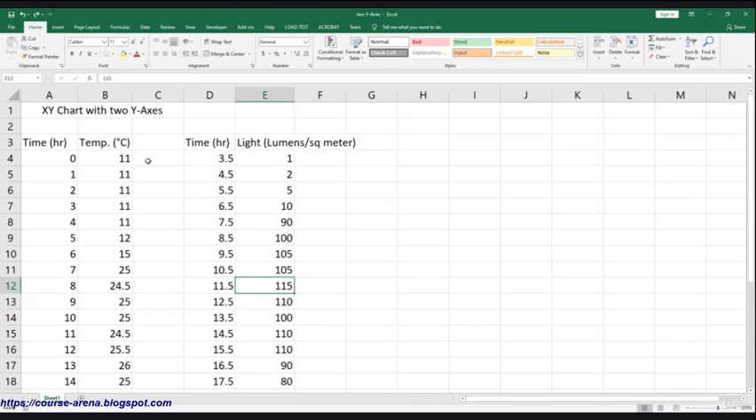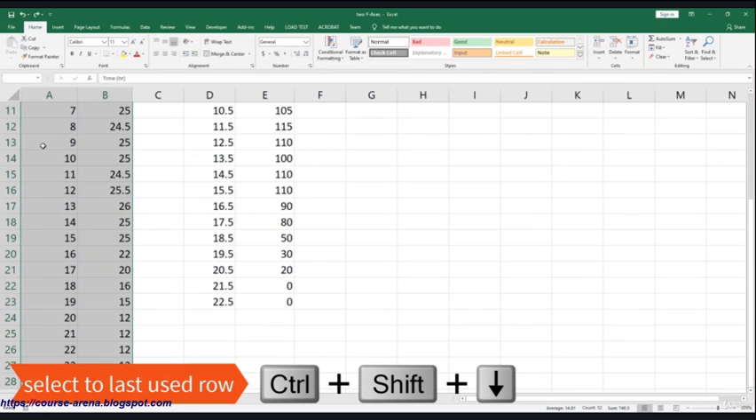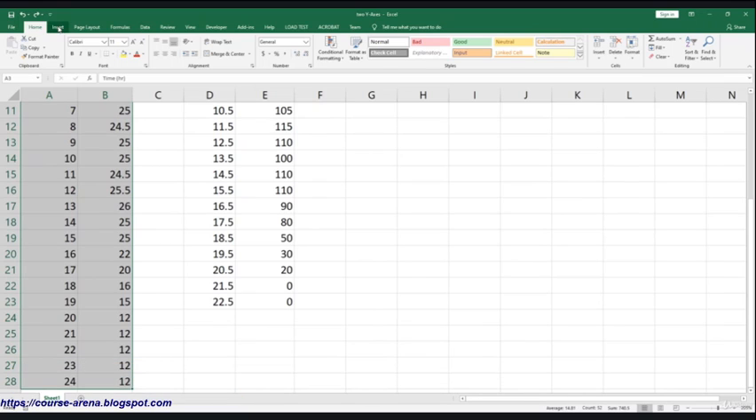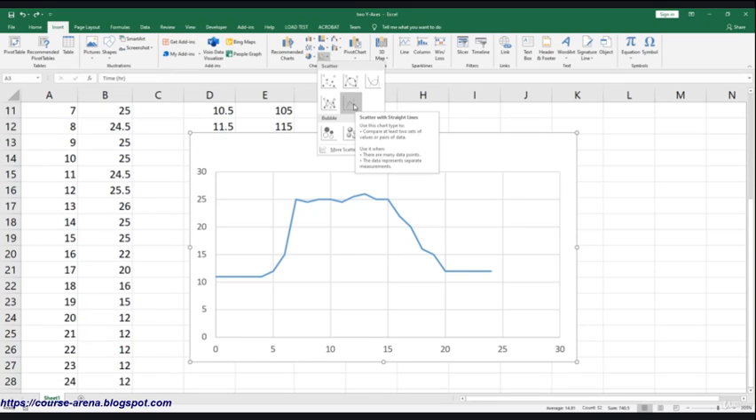So to do this, the first step is to select the first data series, which corresponds to the temperature measurement. So select the first two cells and press Ctrl-Shift and the down arrow key on the keyboard to select to the last used row. Go to the Insert tab, to the Chart section, click on Insert Scatter, and now let's insert a scatter plot with straight line segments.